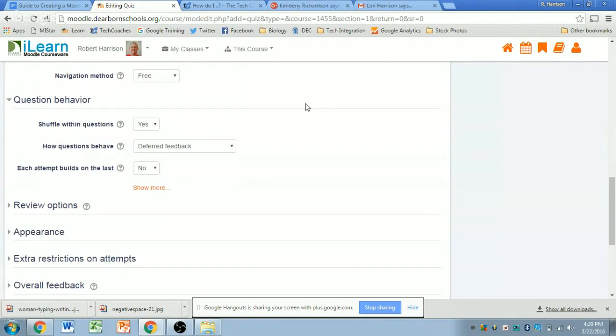The next setting is the question behavior. This is probably my favorite set of parameters here, and I want to be careful not to spend too much time on it because there's really a ton of different stuff that you can do. Starting with this one, which is obvious, shuffling within the questions. If you have multiple choice questions, it'll shuffle the choices A, B, C, and D from student to student. Okay, and you can turn that off if you'd like to.